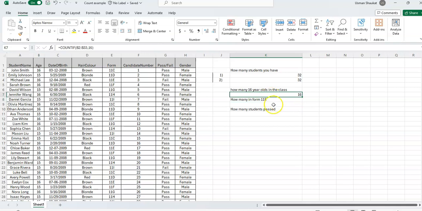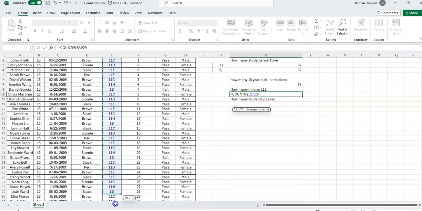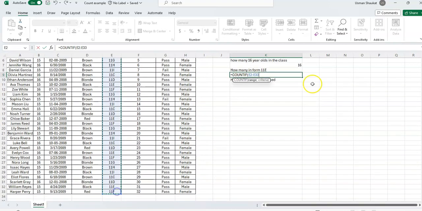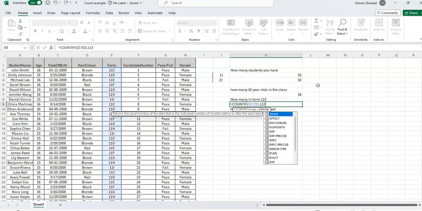Next, we're going to do that again, but this time we're going to look for the form. We're going to look for 11E. As it's got numbers and text, we can still get away with using COUNTIF. Oh, need to do equals. Okay, click on this. Select the range, which is here. My criteria, I'm going to look for 11E, so I'll type in 11E. Okay, close the bracket.